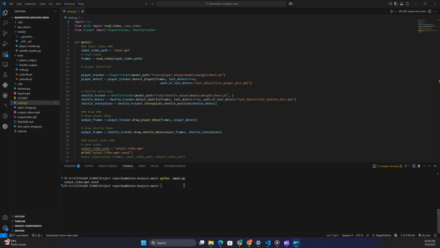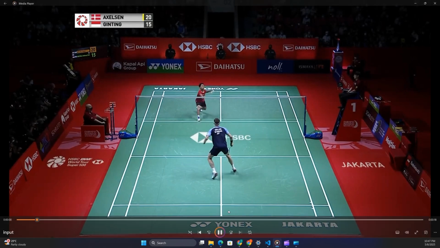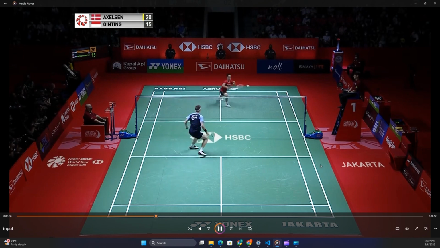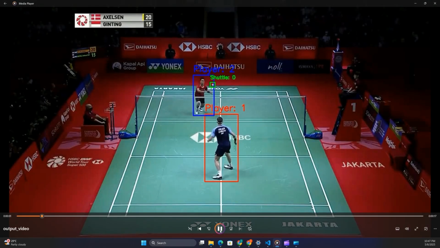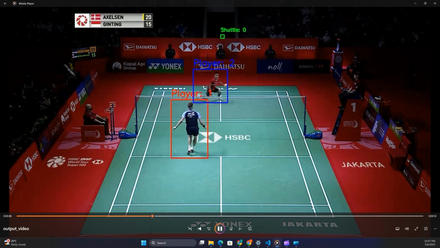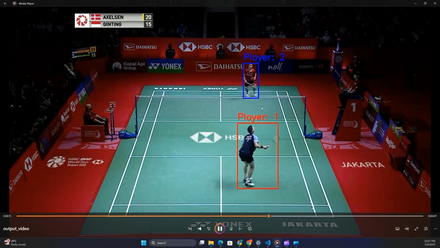As you can see here, our output_video.mp4 file is saved. First, I will show you the input file. Our input was this 18-second video of a rally between two players. As you can see in this, our model is able to track player one, player two, as well as the shuttle, along with the trajectory of the shuttle.